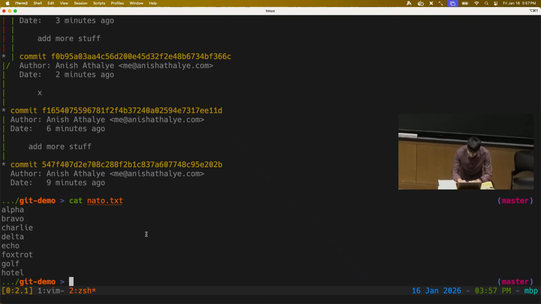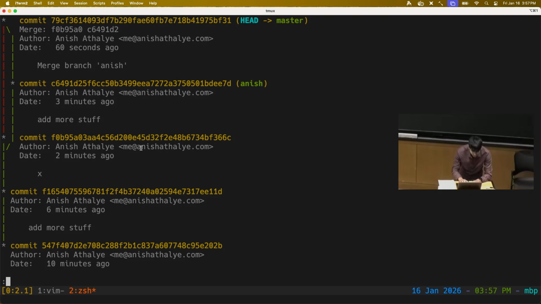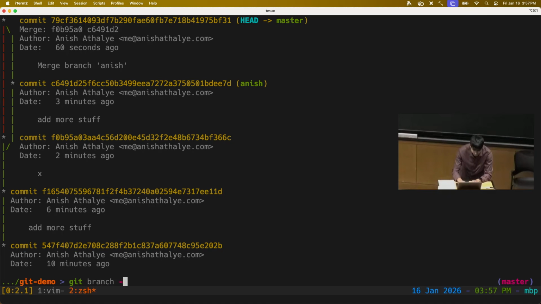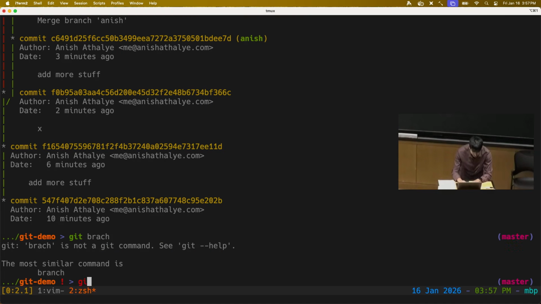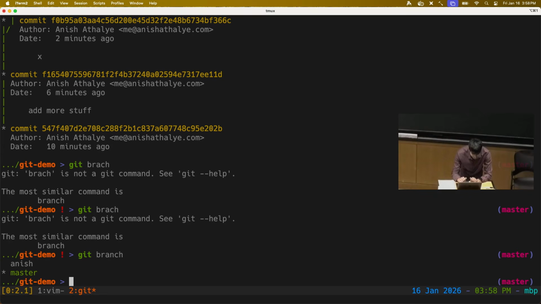And then since master includes all the history, including this thing that has been merged in, I don't need this name anymore. So I can go ahead and do git branch -d Anish. Here, let me do git branch. There we go, third time's the charm.